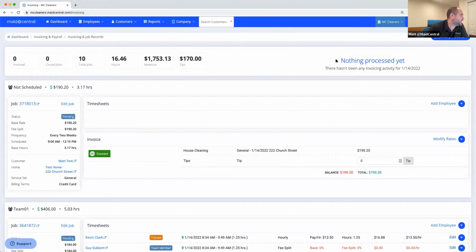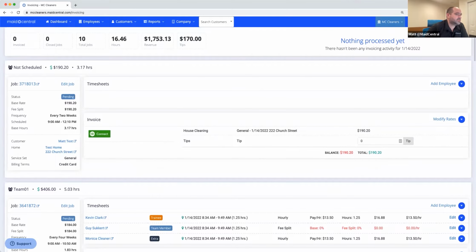So, okay, this is a good example here because we don't have a timesheet on this job because we didn't really clean it. Cool.